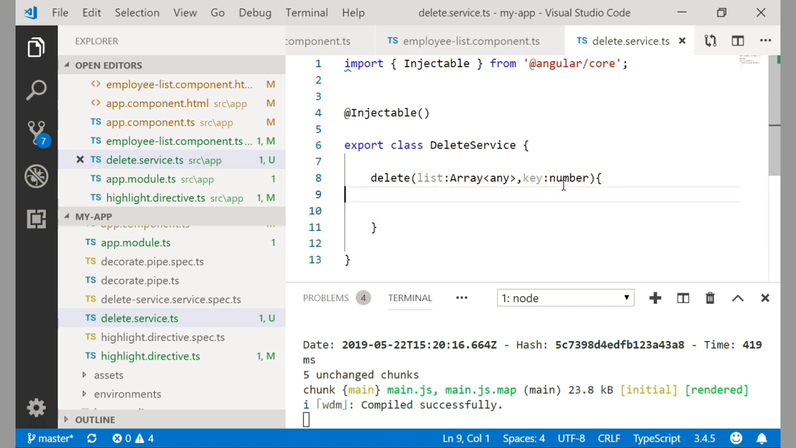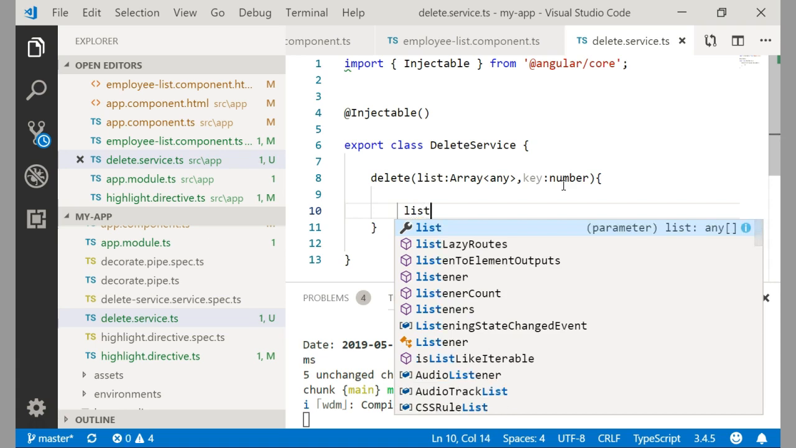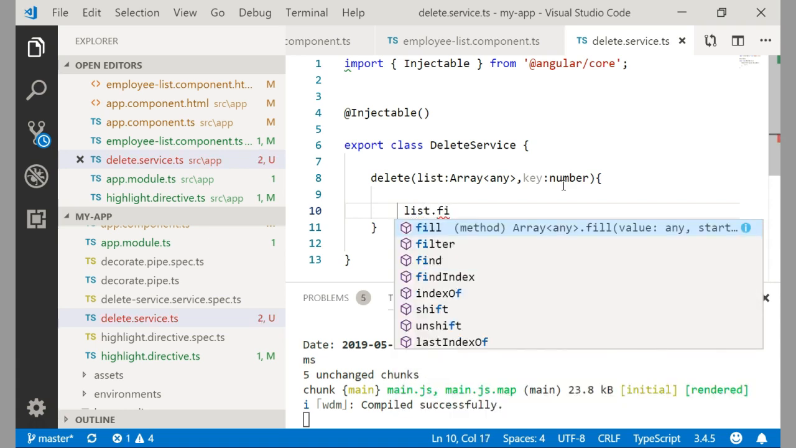Let me do this. This is a list. From the list, let me first find the item based on the key.